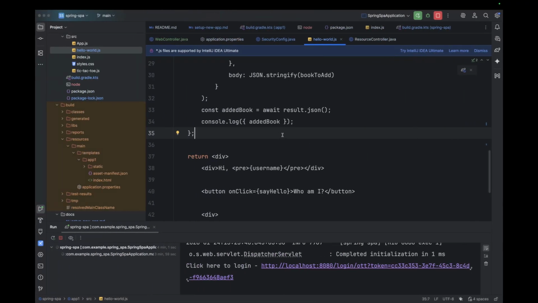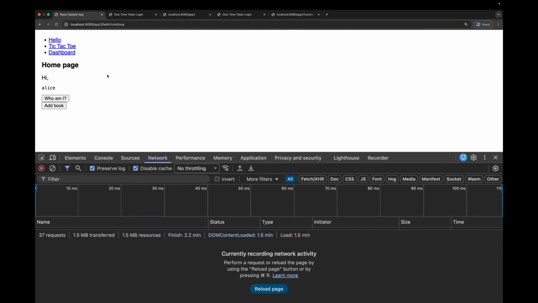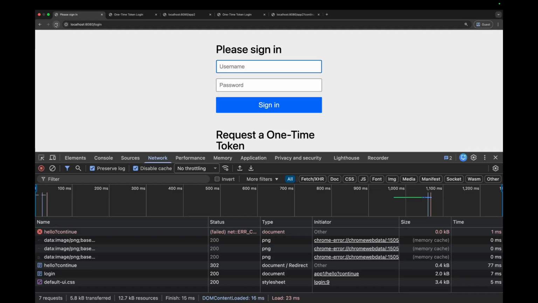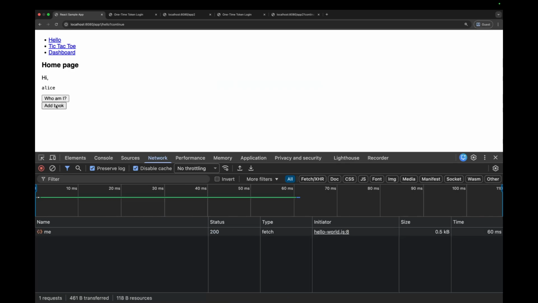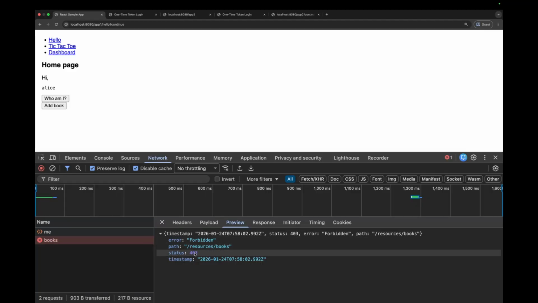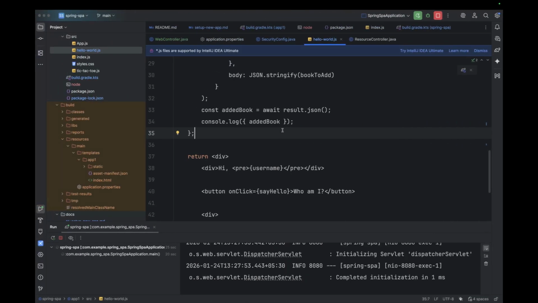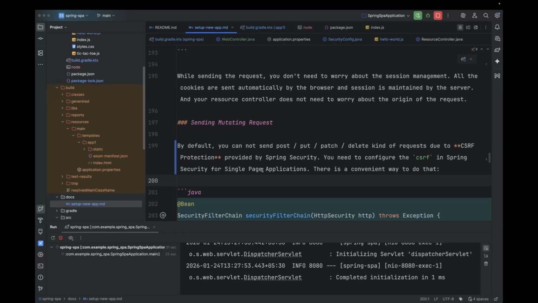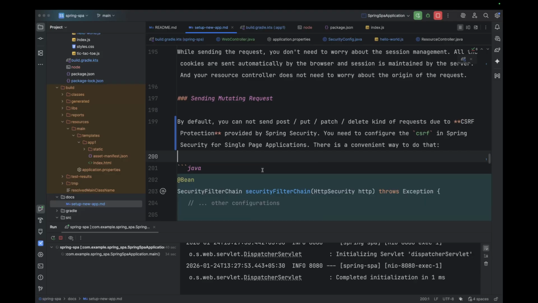Okay, since we have modified it, we will need to restart the application. Okay, let me restart this since our script has changed. Click on add book. Okay, it's working fine. Add book. So we are getting 403 because there is a CSRF issue. We are not providing the CSRF token in the request. So how can we do that? There are two setups needed. One is at the backend, and another is at the front end.